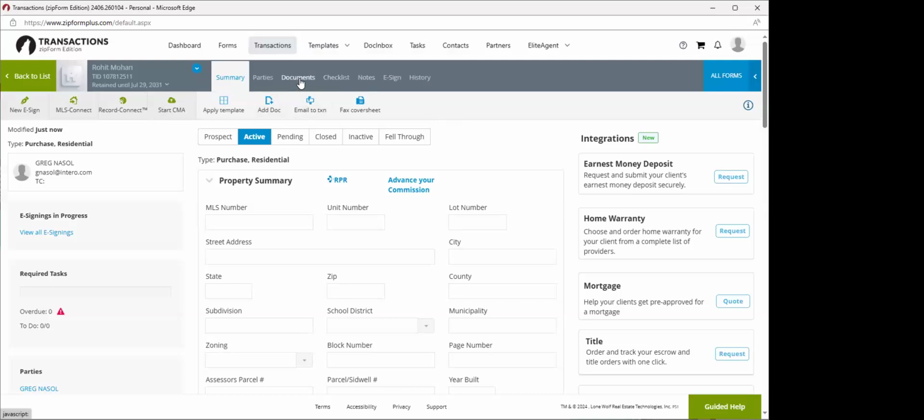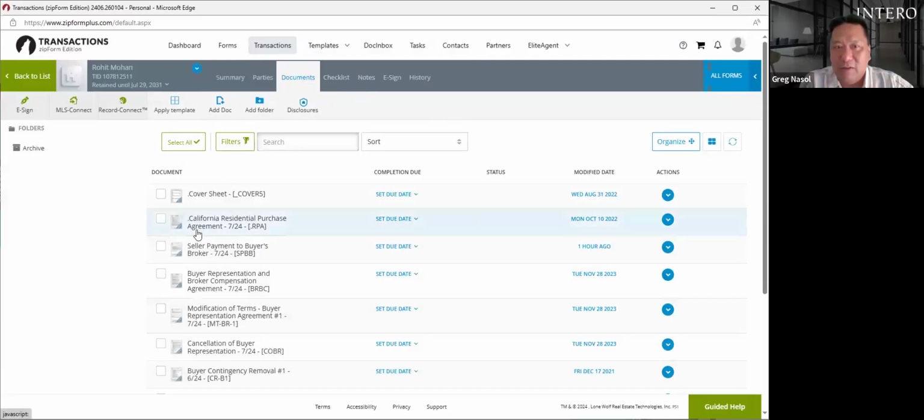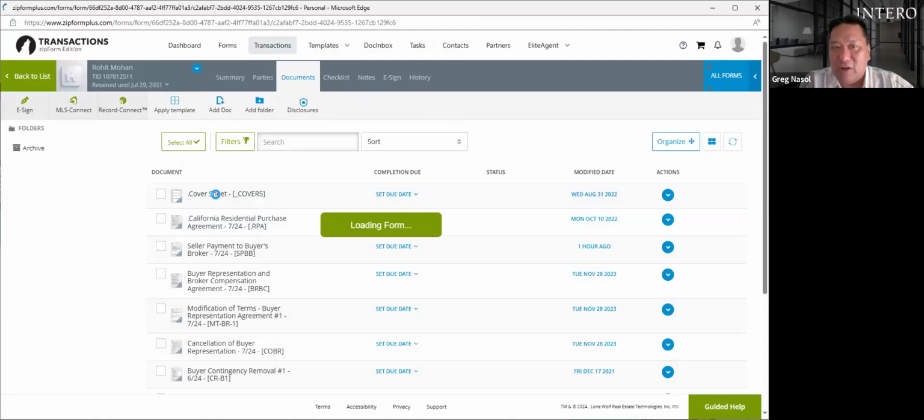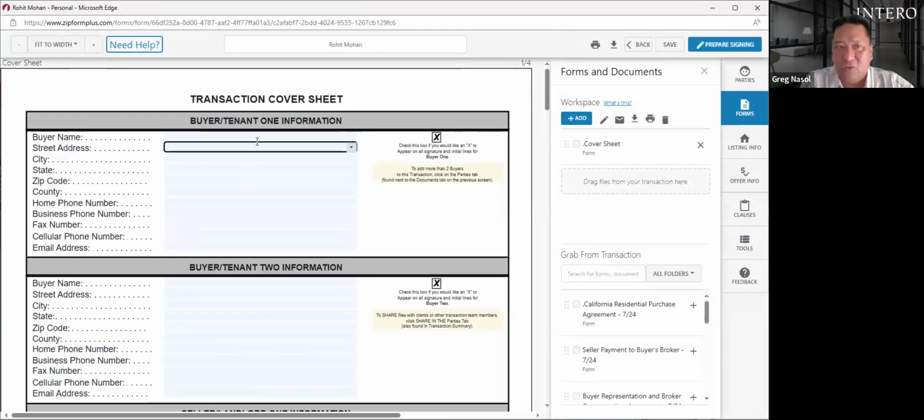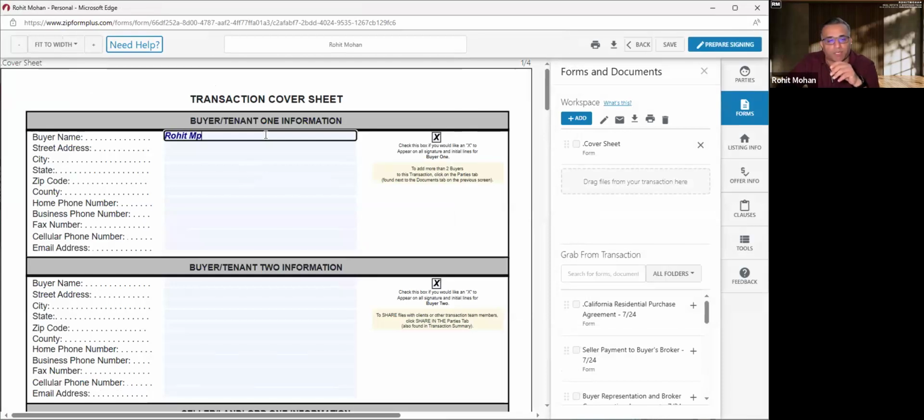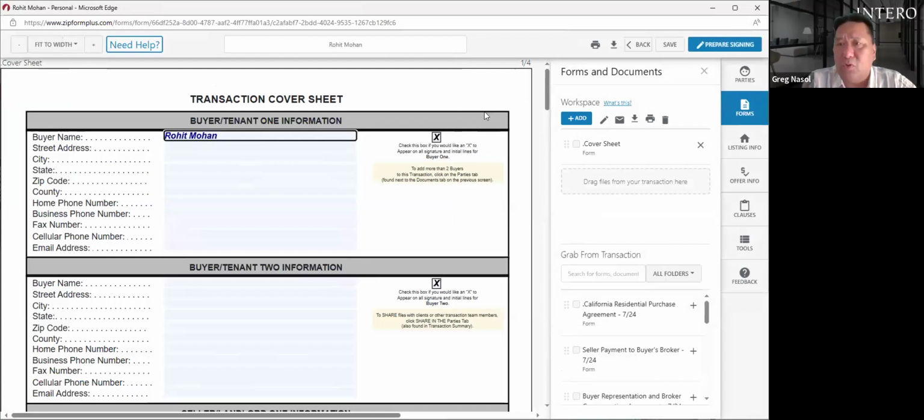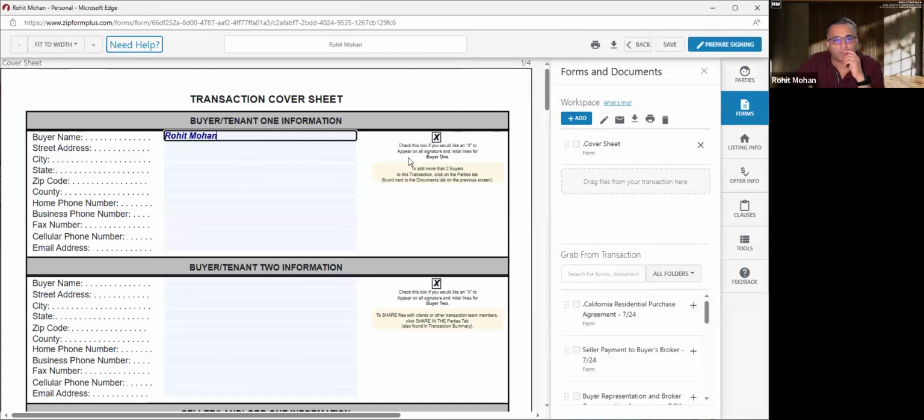Okay, so now I want to look at my documents, right? So here's the cover sheet. Now I need to have a buyer name, so I need to put Rohit. Now I get it. I just wanted to know how you do it. So we just have to create a transaction. Pretty much. It must, because if you just pull the forms, it's going to ask you which transaction you want to put it in. Then you can do something, but it has to be in a transaction. Got it. Thank you. Okay.